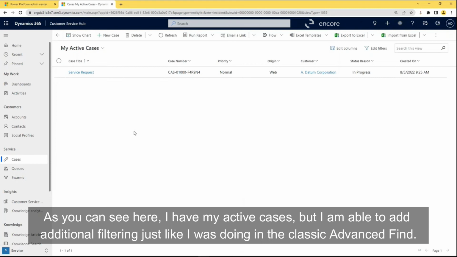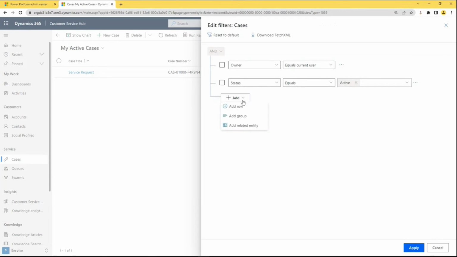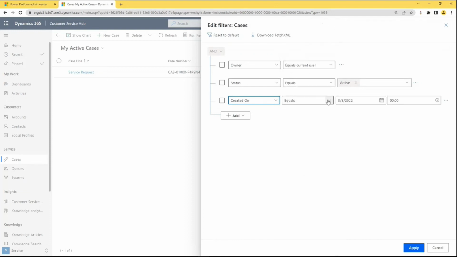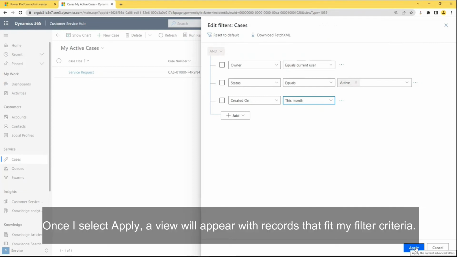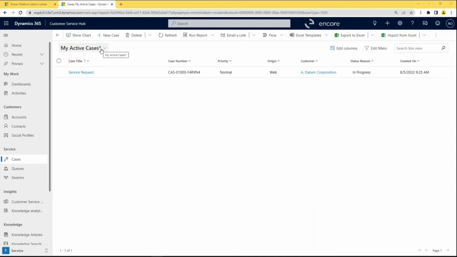As you can see here, I have my active cases, but I am able to add additional filtering just like I was doing in the classic advanced find. Once I select apply, a view will appear with records that fit my filter criteria. I can tell this is my filtered criteria by this asterisk on the view name.